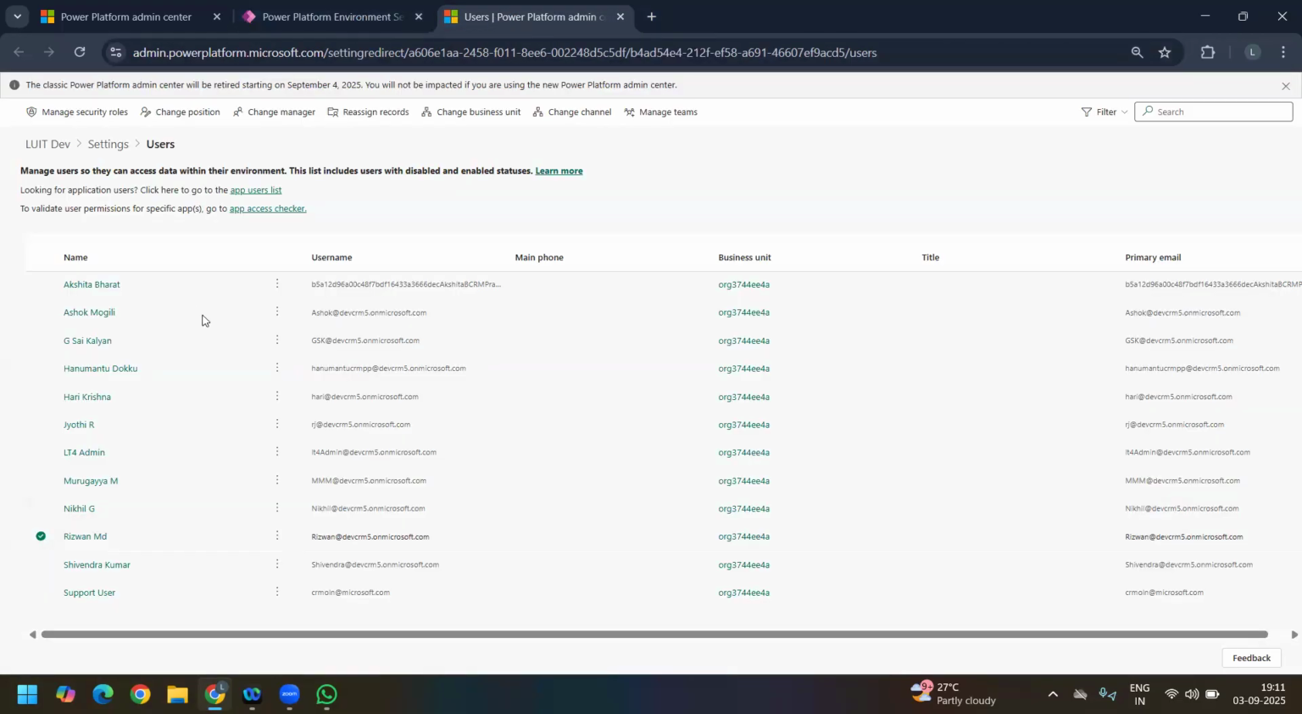Okay. Now these users will help you control who can sign into your environment and who can see the apps. Suppose you want to control what apps they can use and what things they can do. Now, I want to remove him.